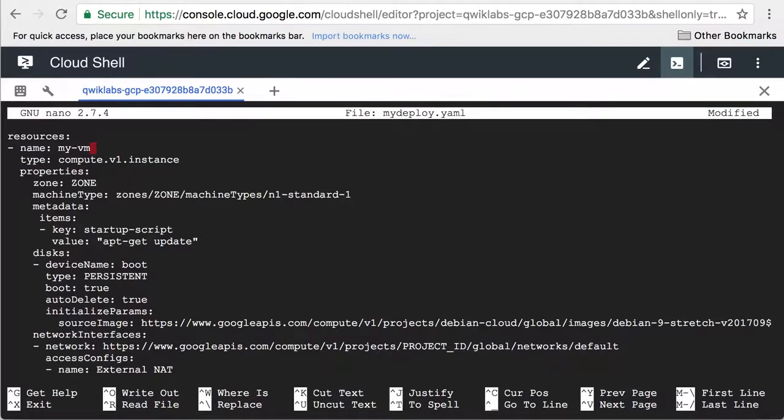This template defines a virtual machine as a resource. It's named MyVM. This virtual machine is defined to have a startup script, apt-get update, which calls for its database of applications to be updated.